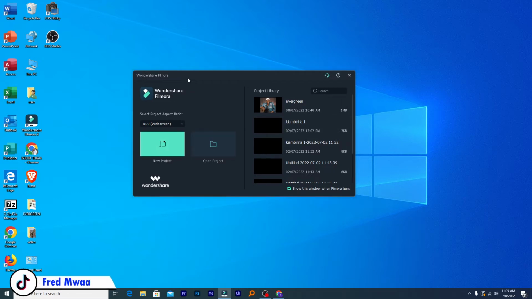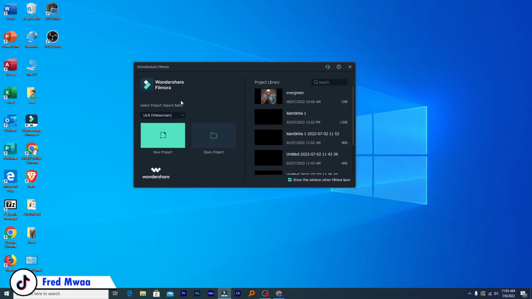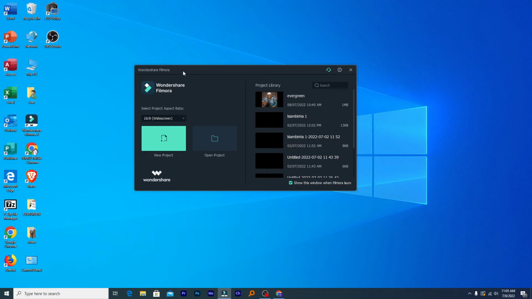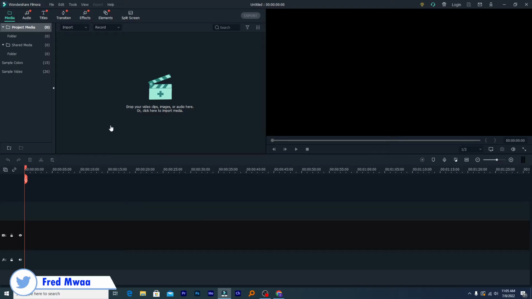This is a beginner lesson and I'll also be doing an intermediate one, but this is a lesson for everyone who wishes to know more about Filmora. So guys, you just have to click on new project and then your Filmora application will open like this.